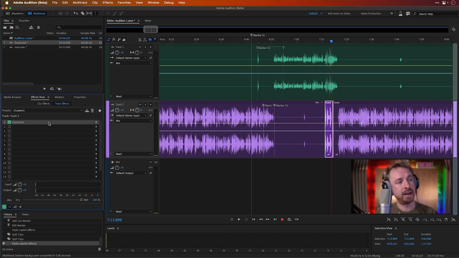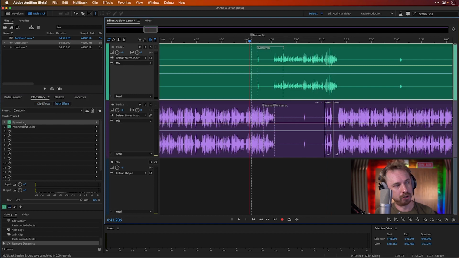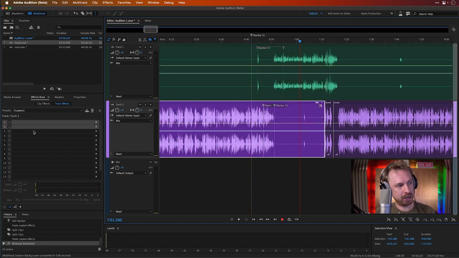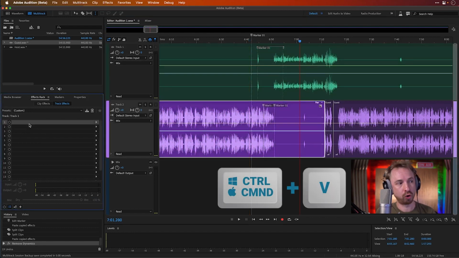Oh, and in case you're wondering, yes, you can do it with multiple effects. Just hold down Shift, select a couple of effects, dynamics and parametric equalizer in this case. Go over to the secondary track and then hit Control or Command V.